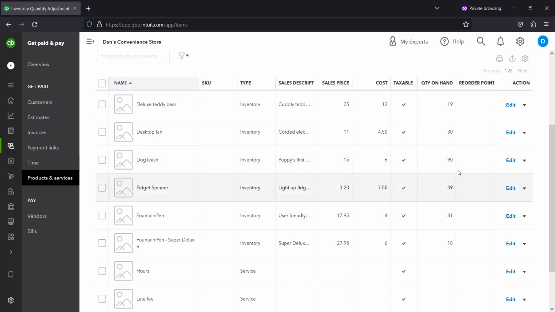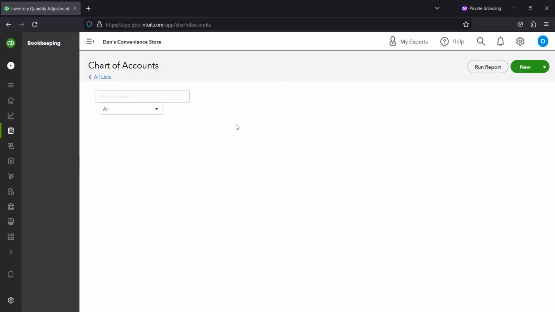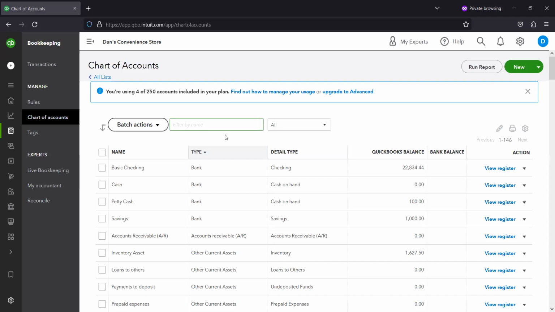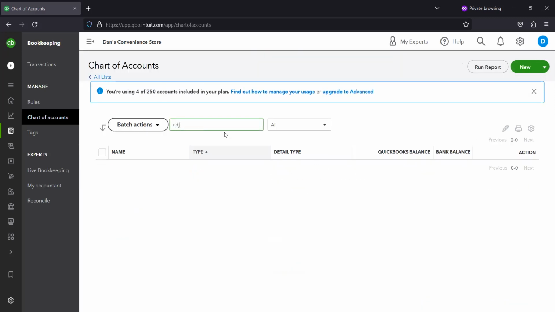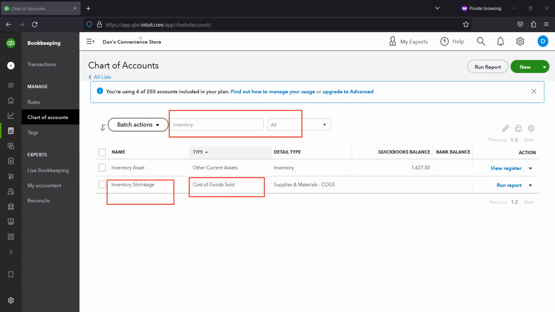Under inventory adjustment, let's take a look at that. Glad you mentioned it. Let's go to our chart of accounts. So I'm going to type in the word inventory, and here's inventory shrinkage. So I did inventory in my search box, or you could scroll down. It's under cost of goods sold, so you don't have to scroll down that far. But we're looking for inventory shrinkage and then run report.